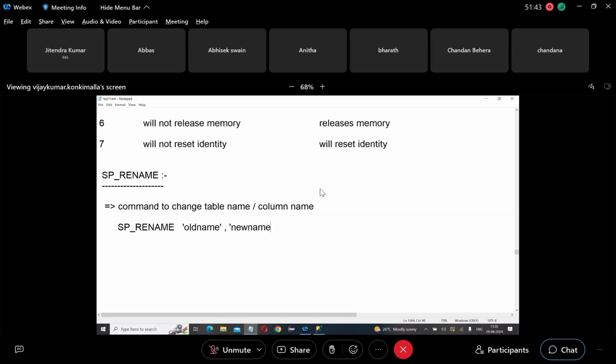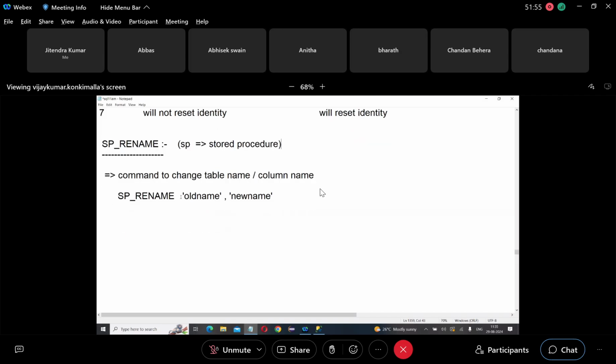What does SP mean? SP stands for stored procedure. SP rename, old name to new name.